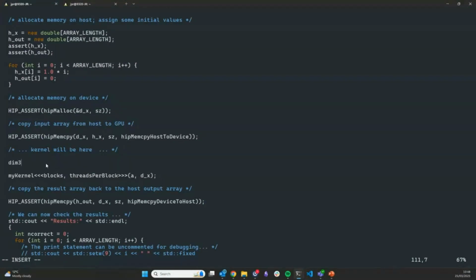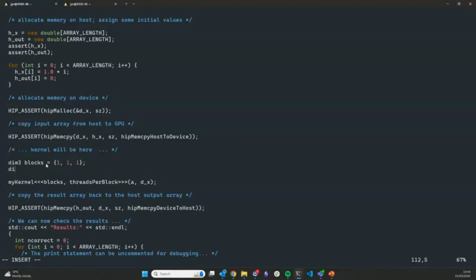That's right. So we need a dim3. We need something for blocks. And this is just going to be equal to some struct, which is going to be, for now, we're going to have one block, the array and the block length the same. Change that in a minute. And we'll have dim3 here as threads per block. Okay. And this is going to be threads.